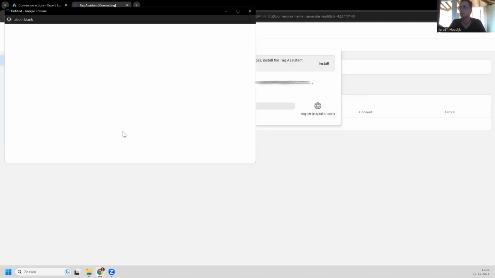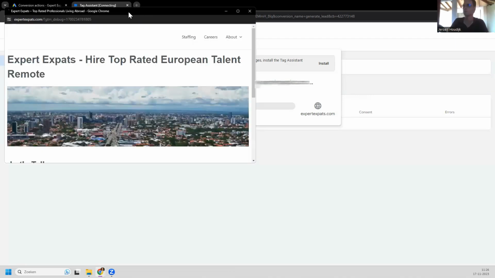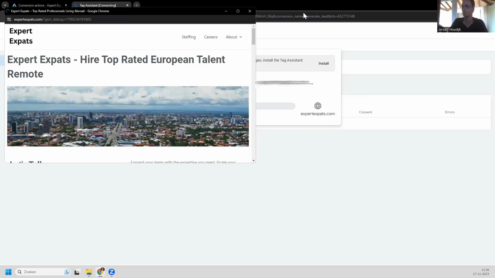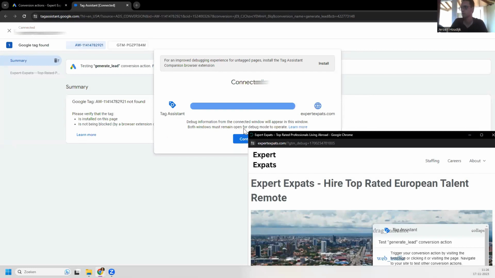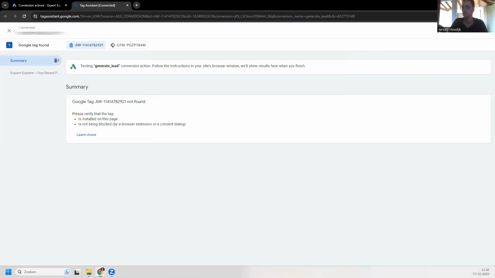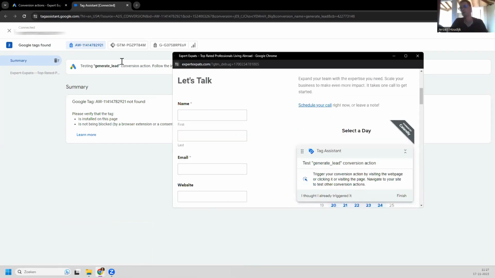Connecting to the site from the debugger, the testing interface. Reachable from within Google Ads. Press OK as soon as this one loads. Yes, continue. Then on this tab, we're going to do the desired action, which is filling in the lead form.